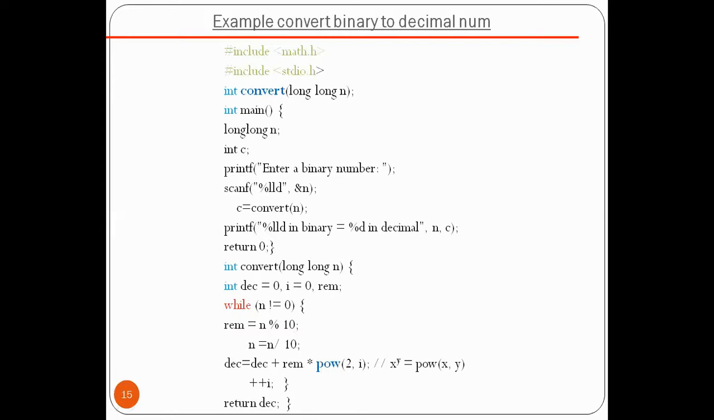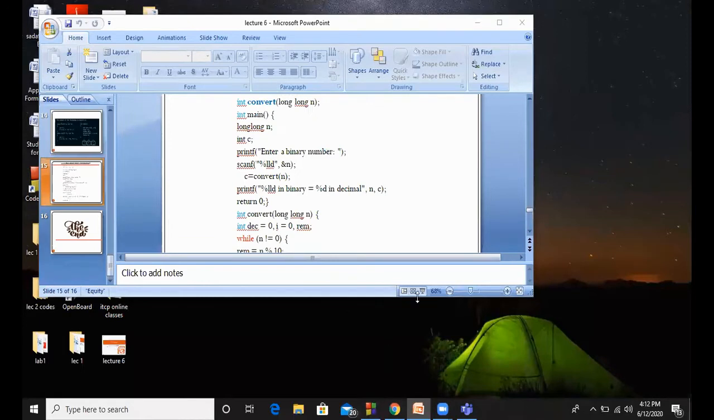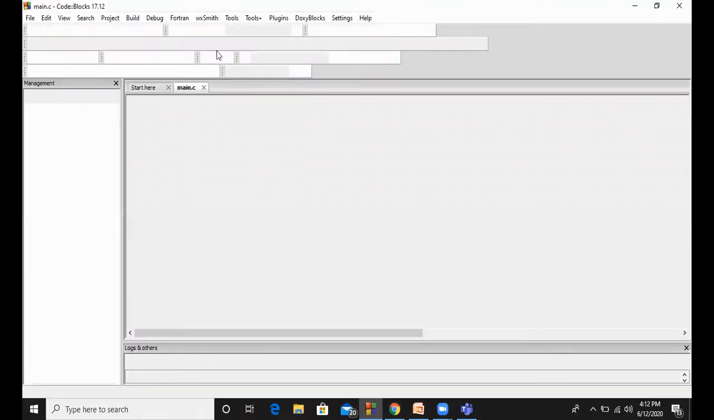Here you will see that we have called a predefined function, that is pow, for power, and it has two arguments. I have given an example, x of y. So x will be the first argument and the power y will be the second argument. So 2 and i, here we are using 2 and i. Okay, let us run this example in Code::Blocks and see whether we get the same result.